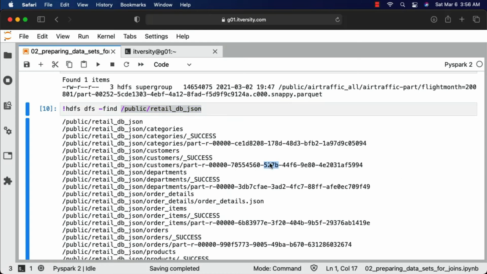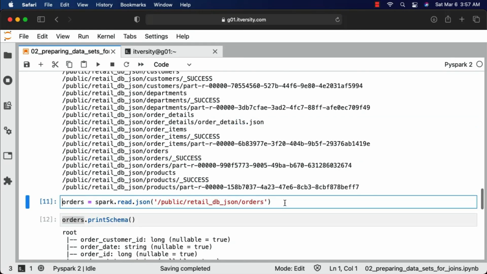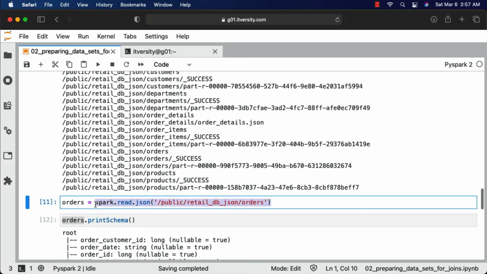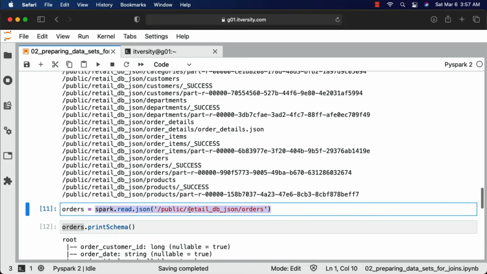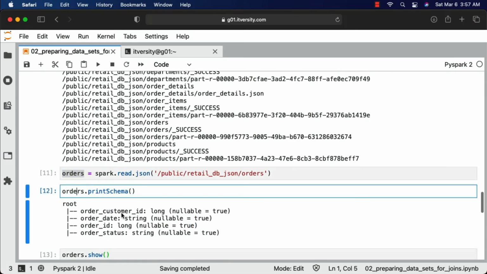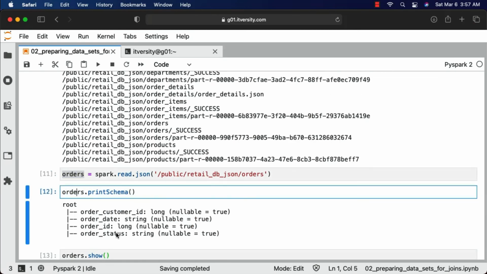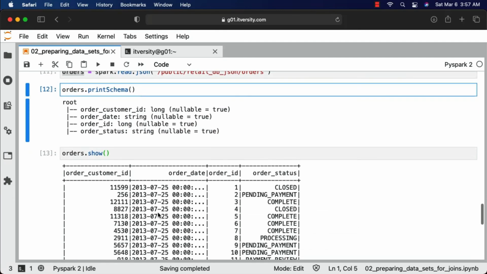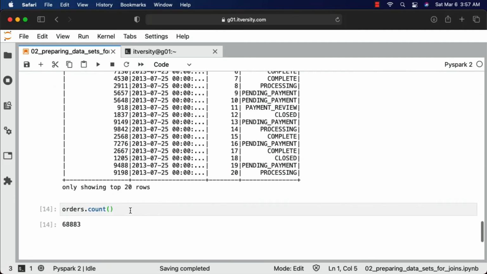All these files are of type JSON. Even though there is no extension, they are of type JSON. For one of the files there is extension. For most of the other files we do not have extensions. That being said, if you want to read JSON, this is how you can read. In this case, I'm reading orders data from this location into the data frame orders. You can preview the schema here. It contains 4 fields: customer ID, date, ID, and status. You can preview some of the records using show, and also you can get the count.